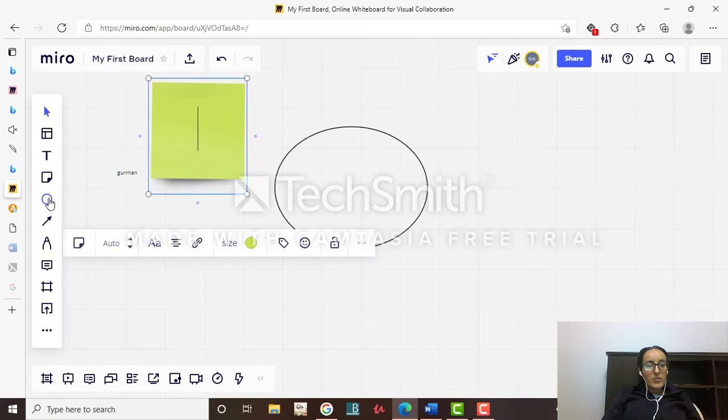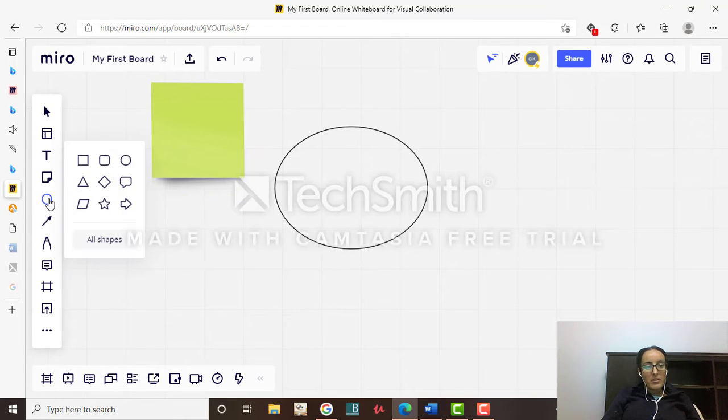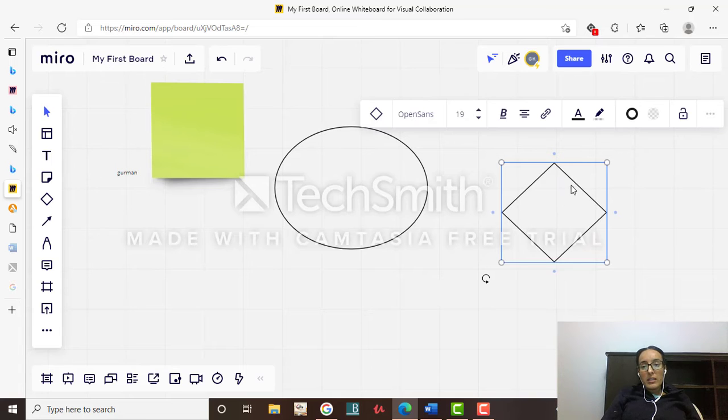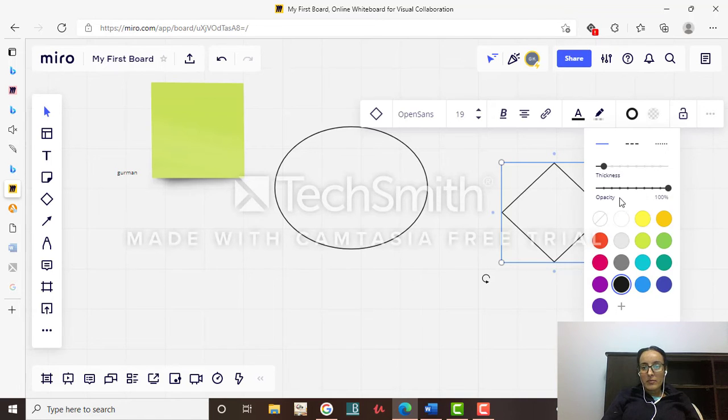So the next option over here is the shape. As we can see that there are many shapes given in this tool that you can use, as I'm going to use the diamond shape over here. You can fill in the shape with different type of thickness, opacity. As if I increase the thickness, you can see the boundaries of the shape changing. It's becoming thicker. And you can change the color.